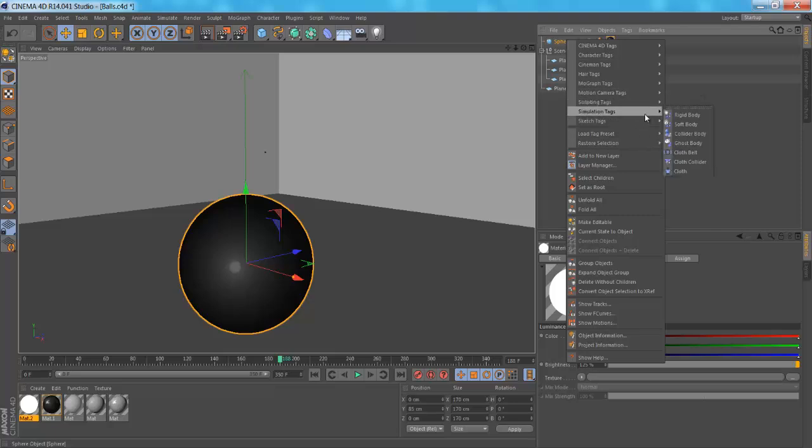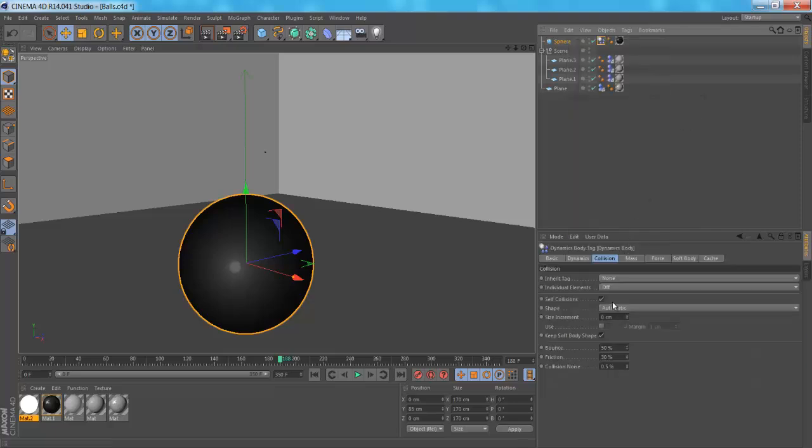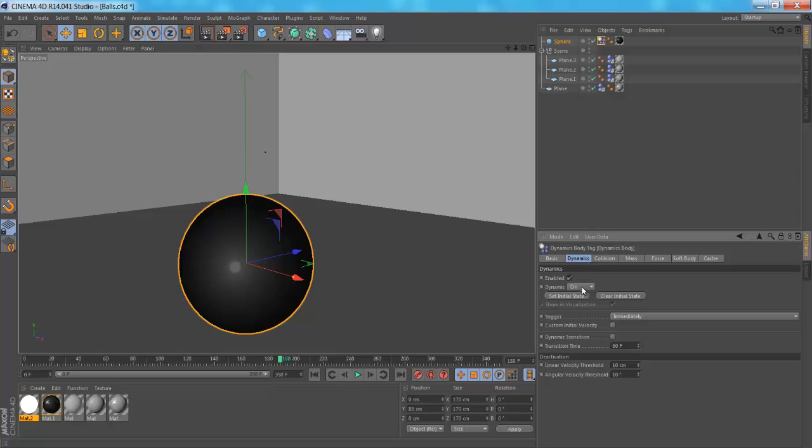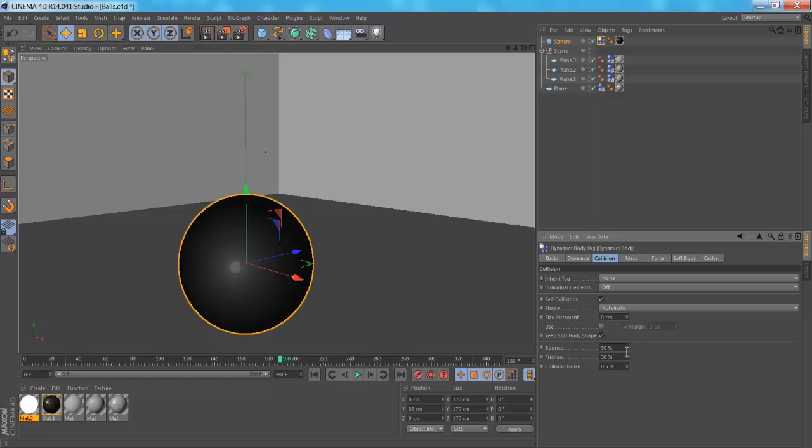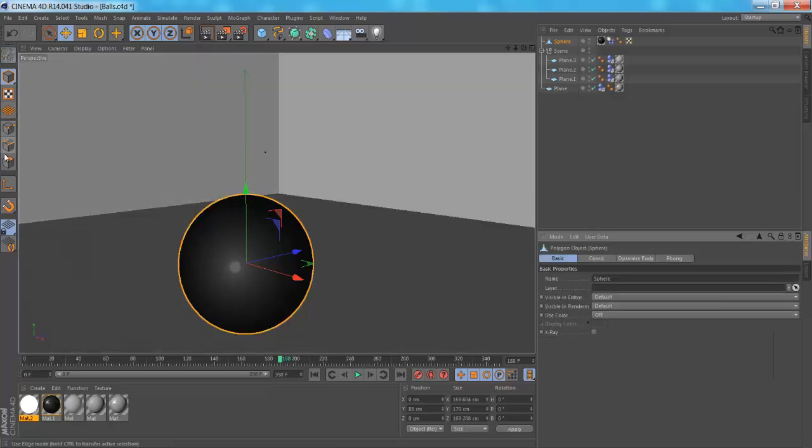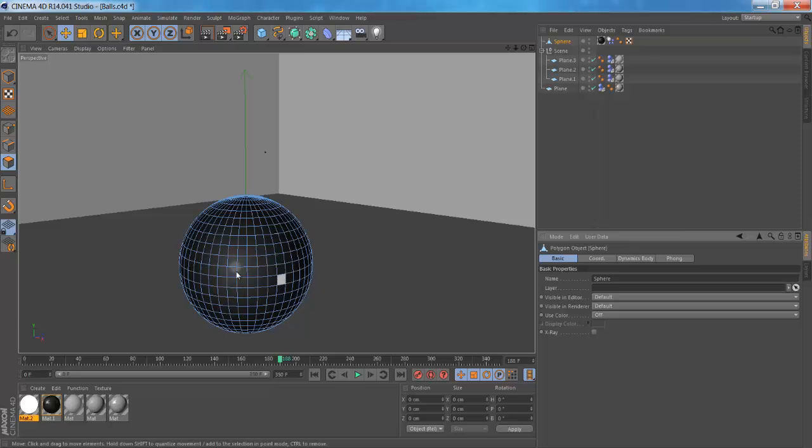First, simulate, rigid body, go to dynamics, they are on, immediately, collision, again, turn the bounce down to 20, not 25, friction up to 50. If you do this, you now have all the segments, and you can do whatever you want with these segments.